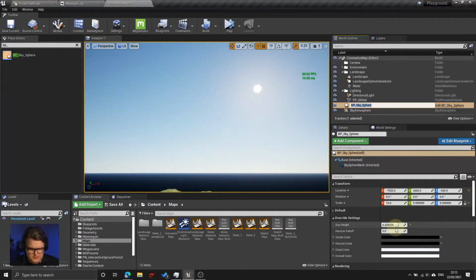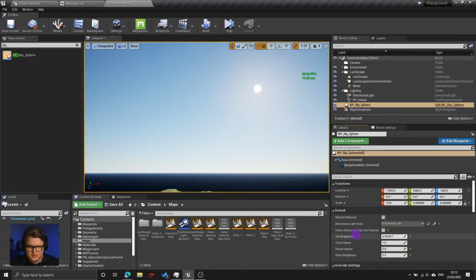Perhaps we could reduce the sun brightness. Yeah, it doesn't really work like that. When we move the sun brightness, we still lose out on that disk. So it seems as though a scale of 10 on the sky sphere, the blueprint sky sphere, is enough, gives enough space that it does not interfere too much with the sky atmosphere.